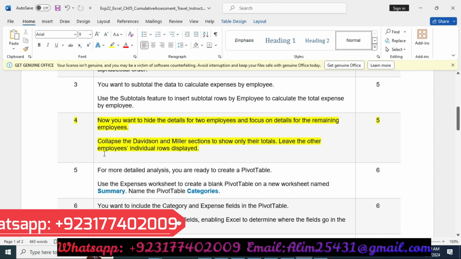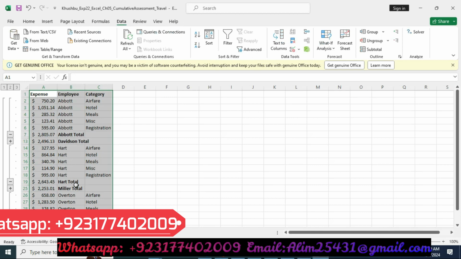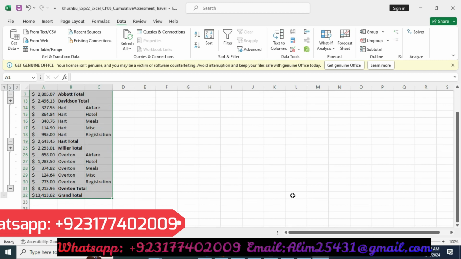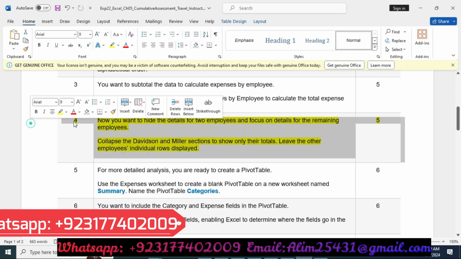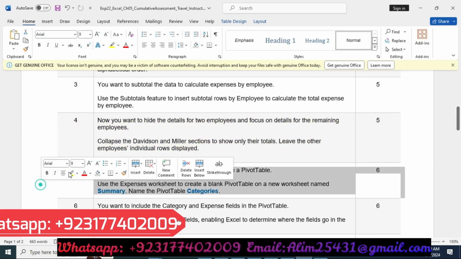Leave the other employee individual rows displayed. So other are now displayed. We have Davidson and Miller collapsed. That's our fourth step.